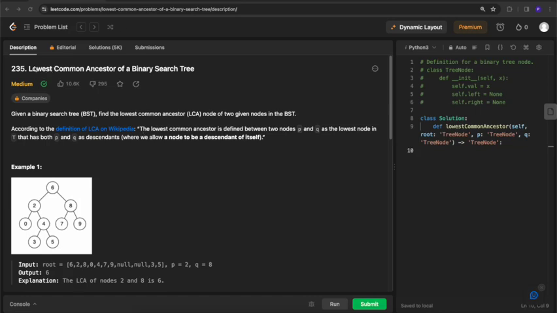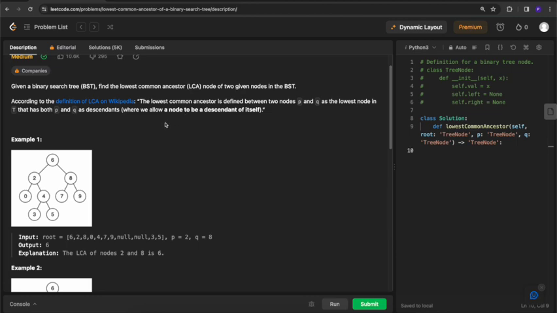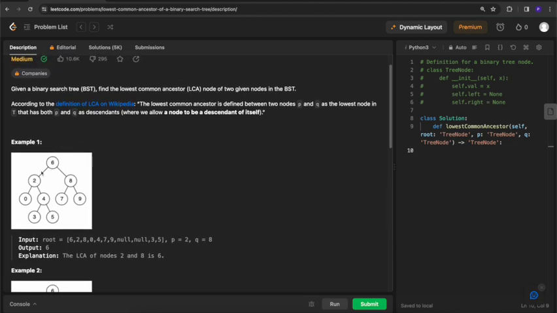In this video we are going to solve the lowest common ancestor of a binary search tree problem from LeetCode. In this problem they will pass a pointer to the root node of a binary search tree, and they will also pass pointers to two nodes, P and Q. We need to find out what is the lowest common ancestor for those nodes.